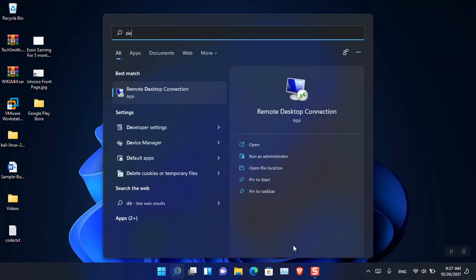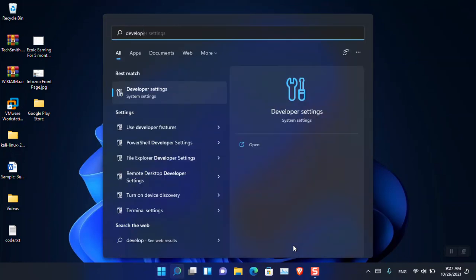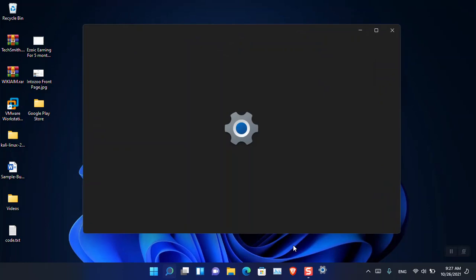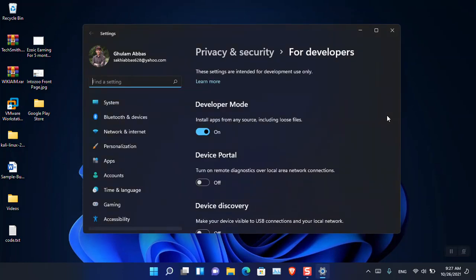The second thing is you have to enable the developer mode for Android installing. So basically you'll have to search for developer settings in the start menu and then click open. Now it's going to open the privacy and security for the developers. You can see here, just simply make sure to turn this thing on. It's written install apps from any source including loose files. So basically it's like third-party sources.